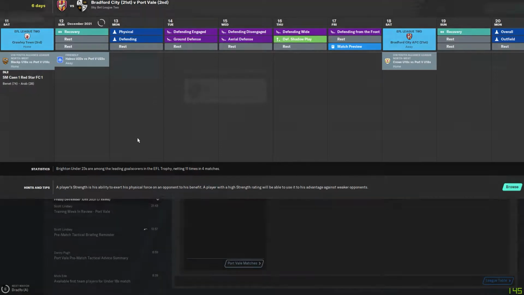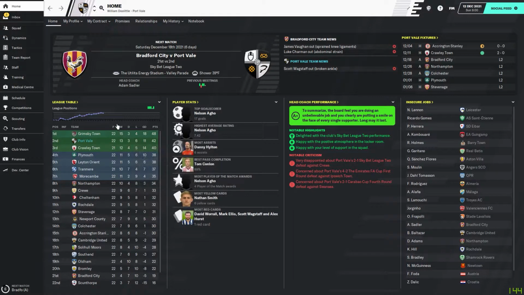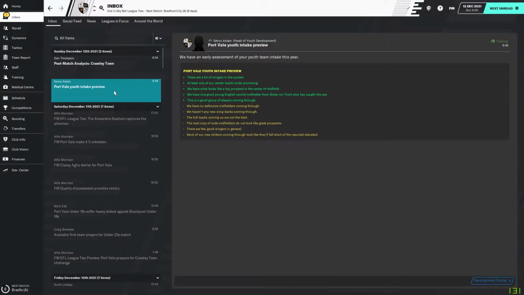So we're going to head on and we will take on Bradford next, who are currently sitting 21st. And look at this. After getting fired twice, we're now sitting at A+. So maybe this is where we belong here. 17 goals for Agho. 6 assists with Hilton. 4 player of the match. So we're going to head on over and we're going to play this next match.